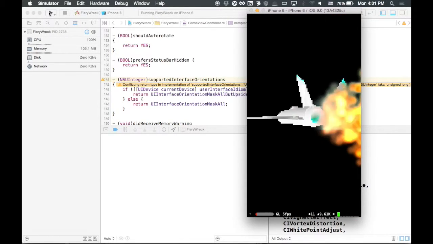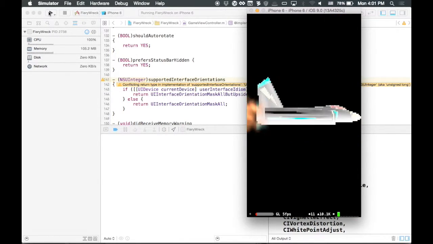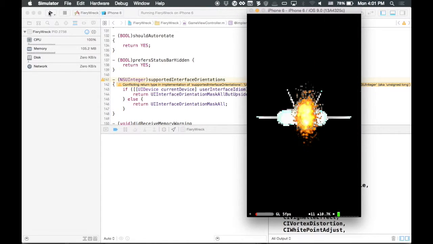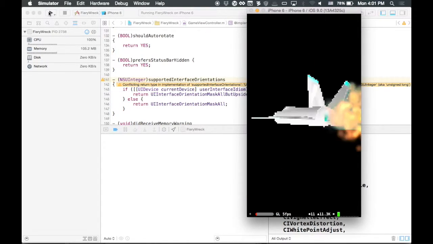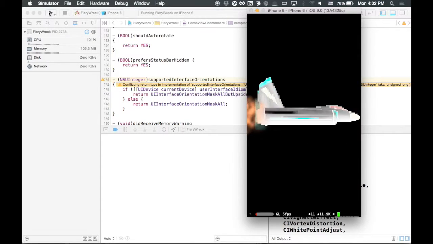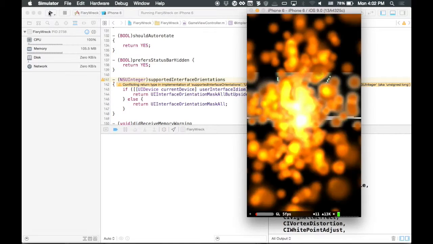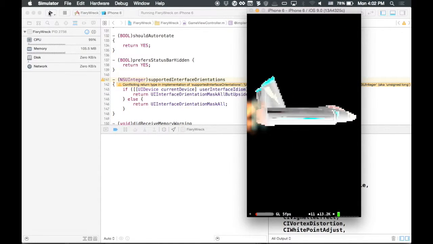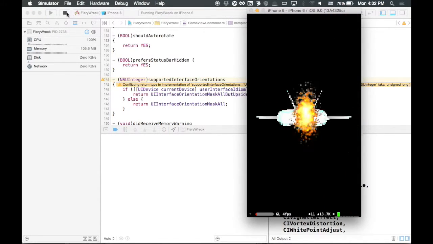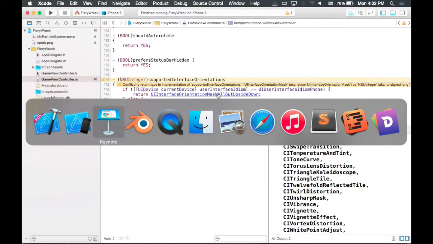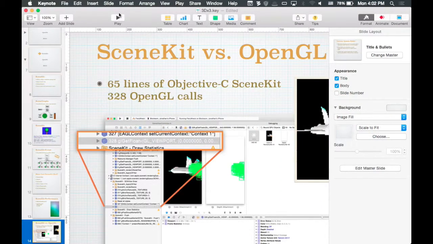We've done the color inversion and the pixelation using Core Image. Just created a couple of Core Image filters that could do that and put it right on top. So you can get a lot of cool effects very easily with SceneKit. So that's SceneKit.